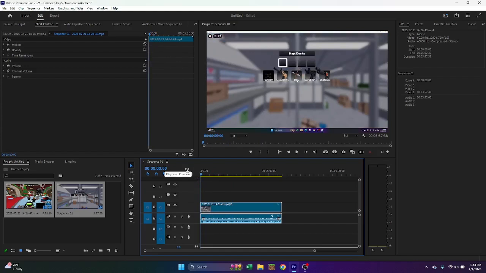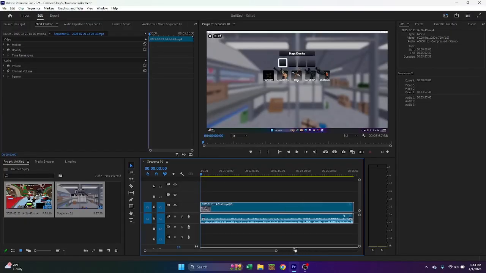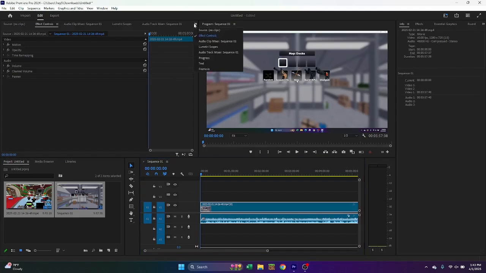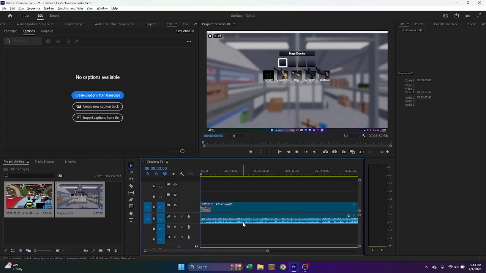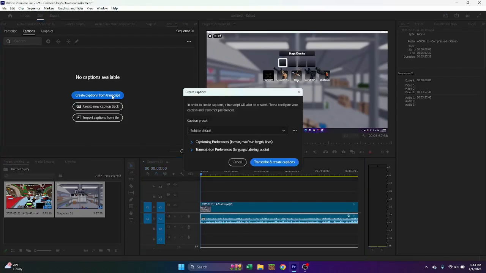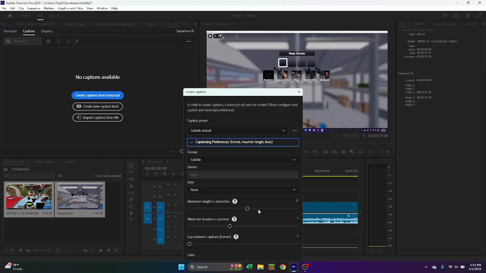Now, once you do this, let's say you want to add captions. If you go up here, if you don't see text already, come here and click this, go to text. From here, you want to go down here, press Alt and click on the audio, and create captions from transcript. This button here will let you do your preferences.